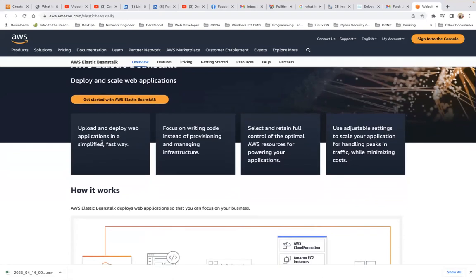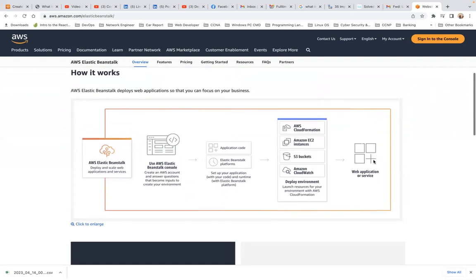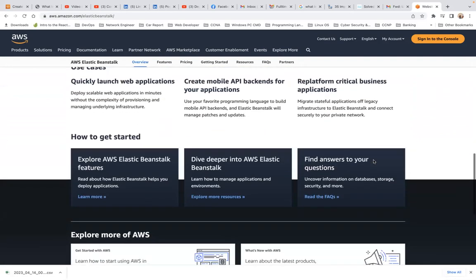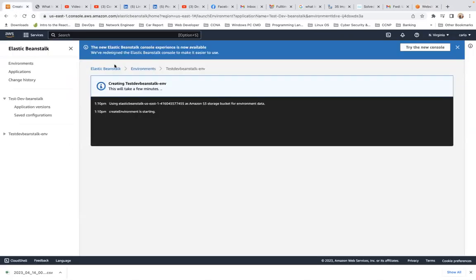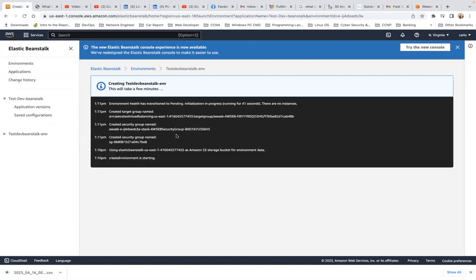It says to upload and deploy web applications in a simplified, fast way. Focus on writing code instead of provisioning and managing infrastructure. Select and retain full control of the optimal AWS resources for powering your application. Use adjustable settings to scale your application for handling peaks in traffic while minimizing cost. It's pretty neat. So let's switch back and see. It might take a few moments before it's ready.